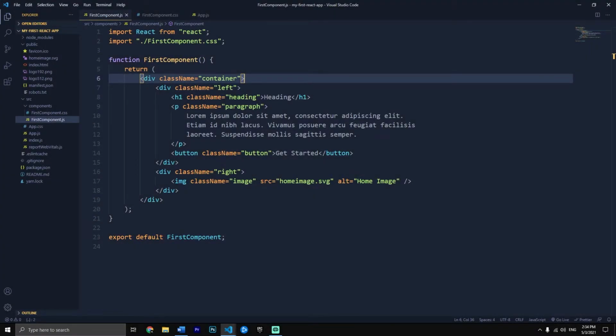Now, let's look at how to create a button. So open up Visual Studio Code and go back to the project we created in the previous parts. That is my first React app. Then open firstcomponent.js inside the components folder. So I have that open right now.